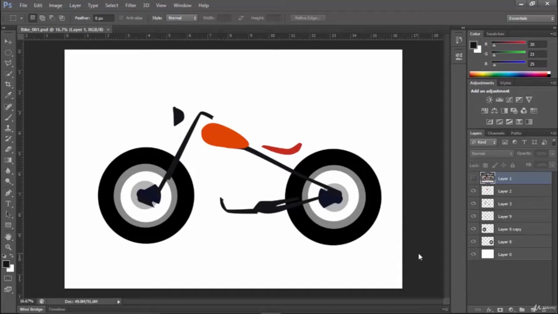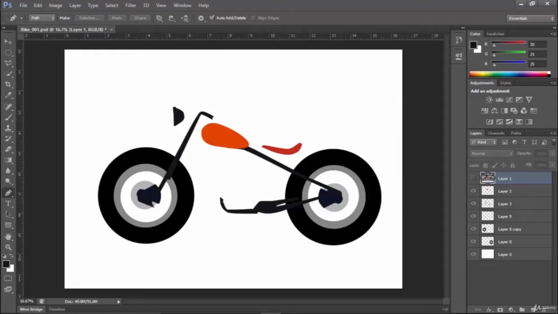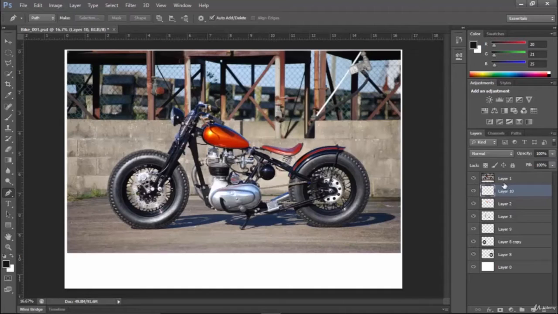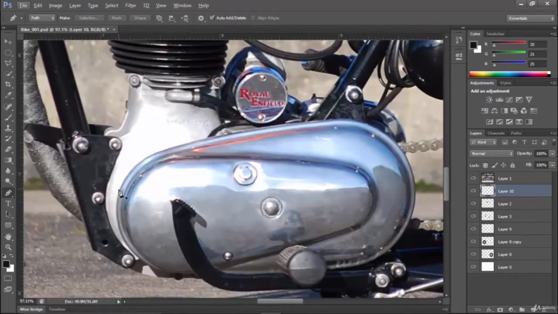So, I'm using the pen tool now. I will make the engine part in this tutorial. So, I'm making a new layer, put this layer at the bottom of the reference. So, now let's start to make the engine. So, I will not put this amount of details.